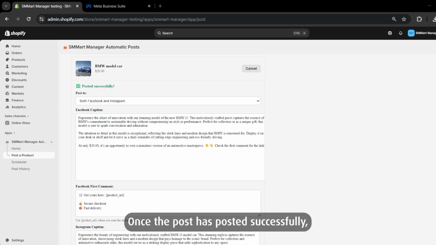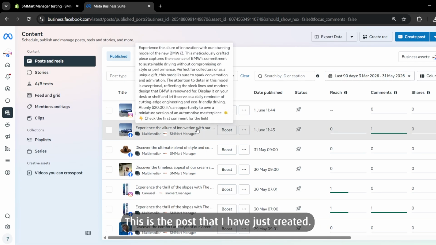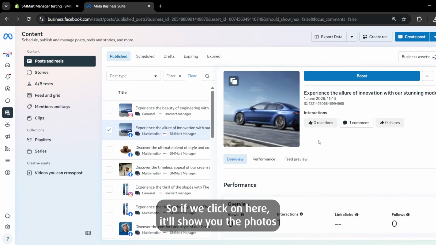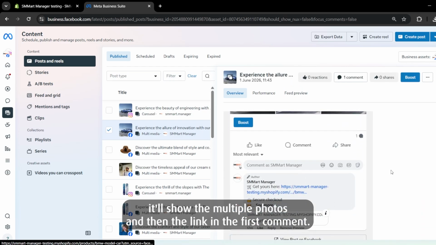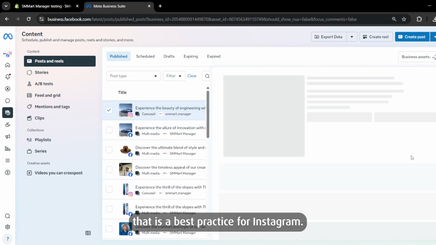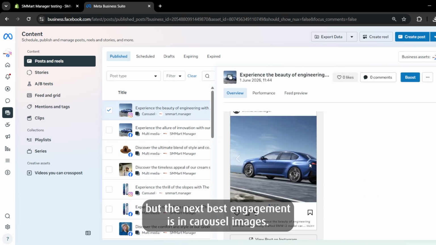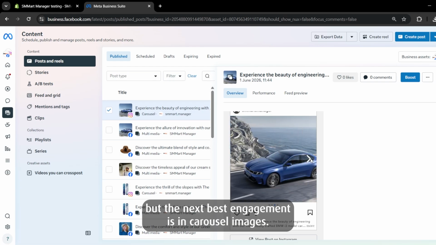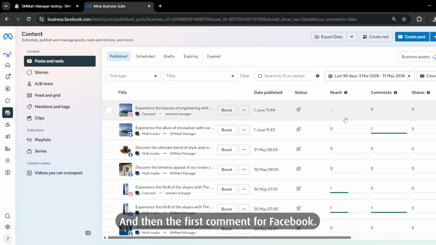Once the post has posted successfully, you can look on Meta, and as you can see, this is the time of recording. This is the post that I have just created. If we click on here, it'll show the photos, and if we scroll down, it'll show the multiple photos and then the link in the first comment. The reason why we post multiple photos is because that is a best practice for Instagram. Obviously, they really like Reels, but the next best engagement is in carousel images, like this. That'll be a sample of the Instagram post, and then the first comment for Facebook.